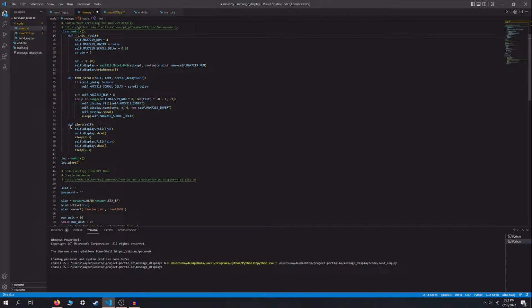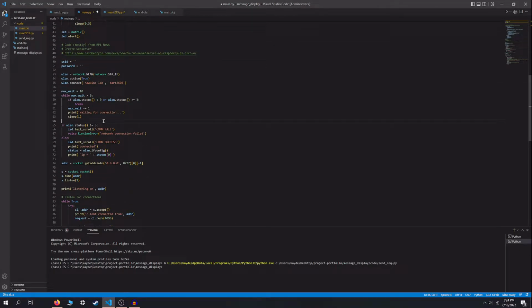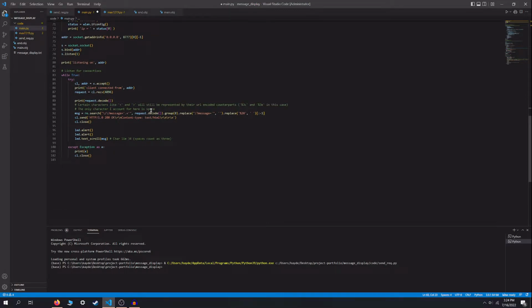And then I added this alert function here to blink the screen twice so that a message is about to appear. Most of the code for the actual web server part is taken from the Raspberry Pi website on this news article, and then I modified it in order to receive a message as an argument in the URL and then display it on the screen.